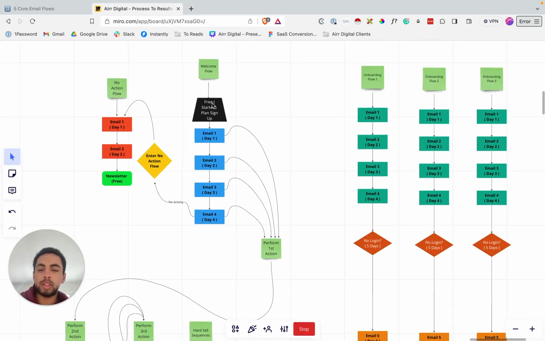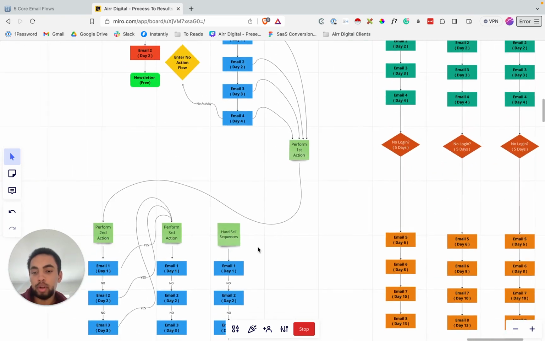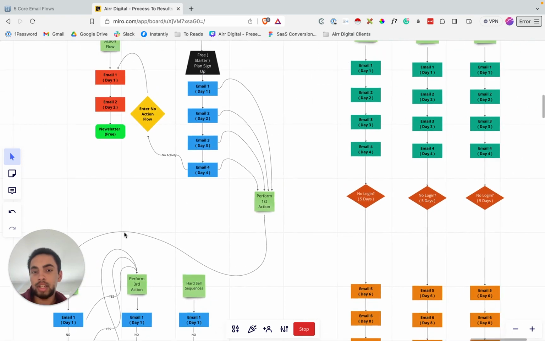So the user signs up, they get a welcome, and we straight away push them towards performing the first action. Then they go through this sequence of emails. As soon as they perform the first action, they instantly get pushed onto the email sequence for the second action. If they perform it during email 1, they'll get pushed straight away, and they won't get email 2, 3, and 4. If they don't perform it during email 1, they'll get 2, and if they don't perform it during email 2, they'll get 3. If they then perform the action during email 3, they'll get pushed through.